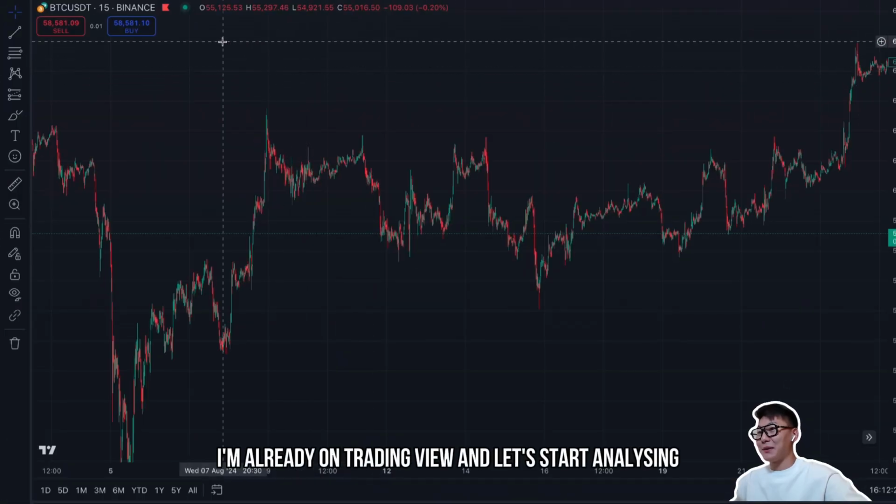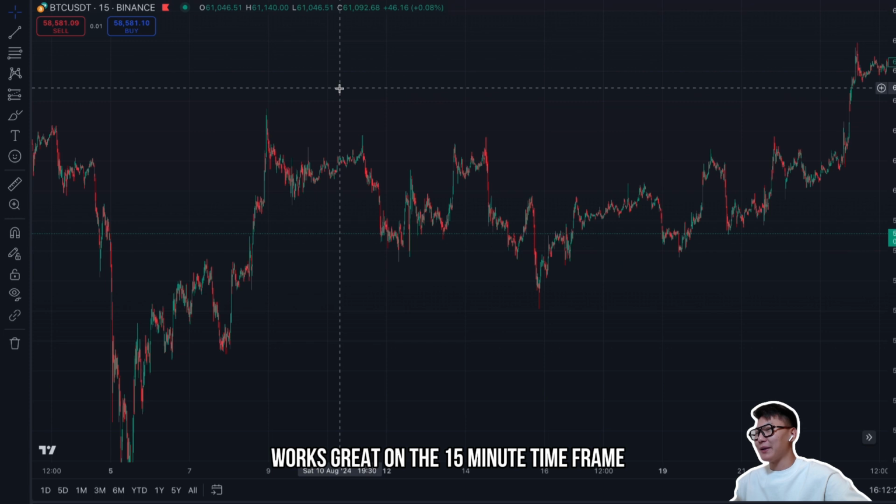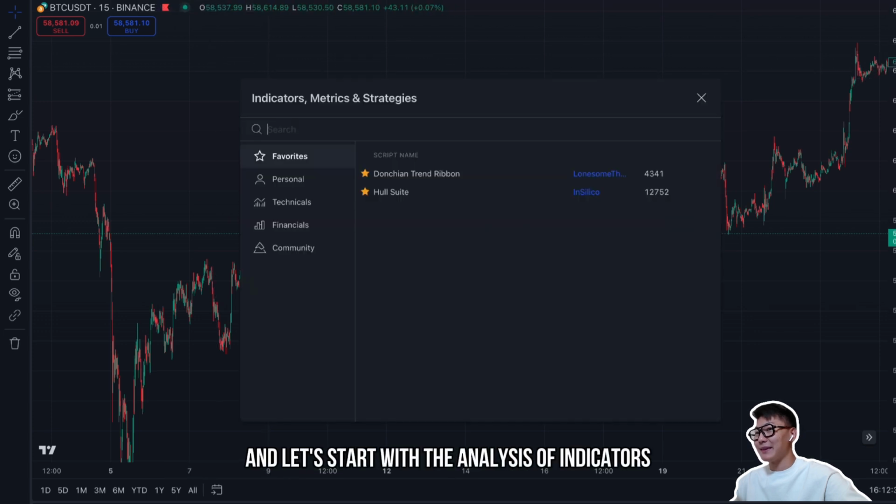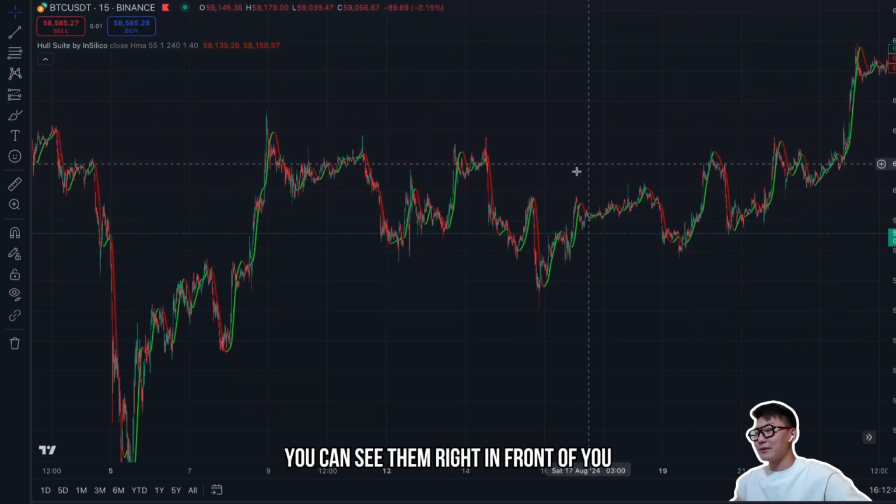So guys, I'm already on TradingView and let's start analyzing. Today's strategy works great on the 15-minute time frame and provides very good and reliable signals. Let's start with the analysis of indicators. You will need this pair of indicators. You can see them right in front of you.